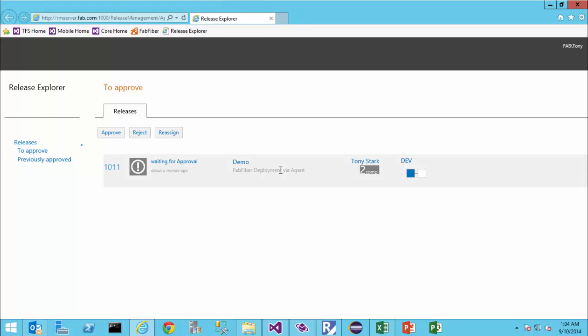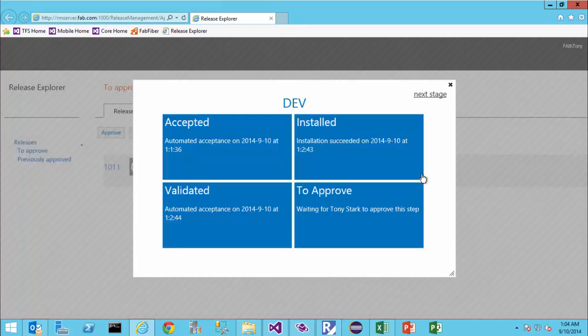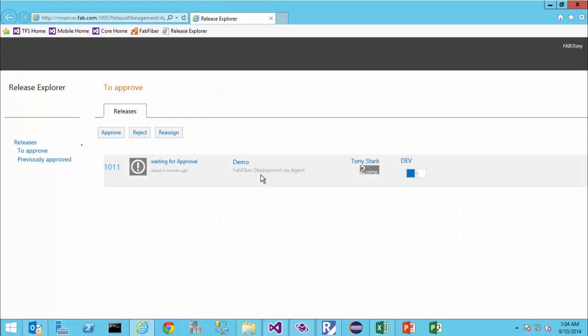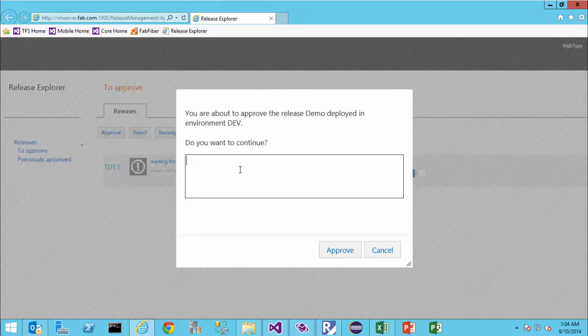Here we can see that we don't need any tools in order to do approvals for release management. All we need is a browser. Here we can see the demo release. We can see which state it's in, and we can see what's going to come next. We're currently in the dev state and we're in the to approve phase, and the next stage will be production. At this point, Tony would go and check that he's happy with everything that's been deployed onto the dev environment. He can reassign this to someone else, reject it, or approve it. In this case, we'll approve it.